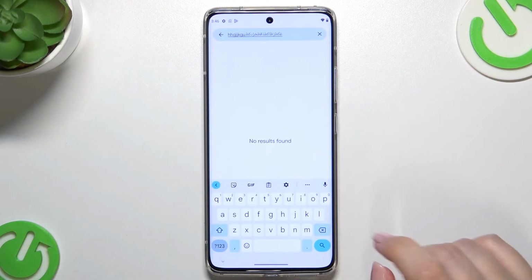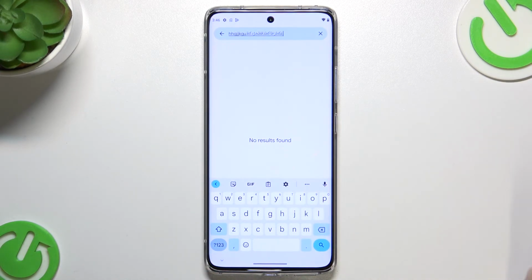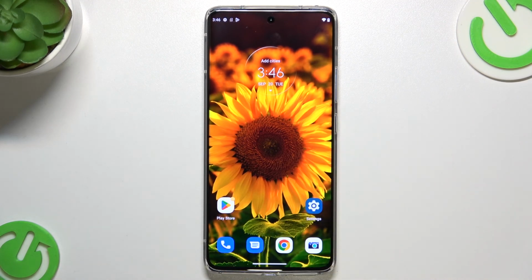So let's go back to the keyboard, and here we've got again 2 differences. So the globe icon is not visible. What's more, the spacebar is empty, which simply means that we can only type in English. So basically that's all. This is how to change keyboard language in your Motorola Edge 30 Fusion.